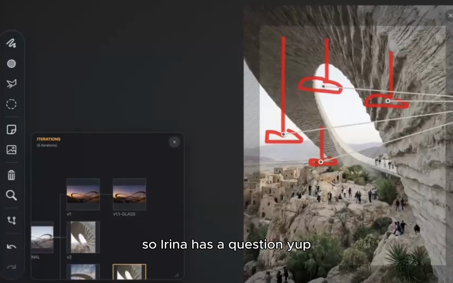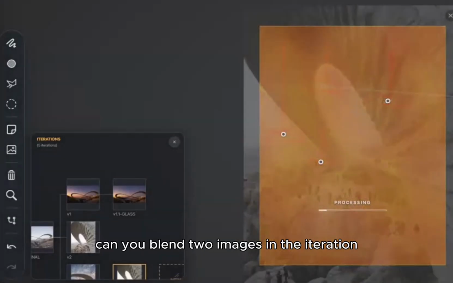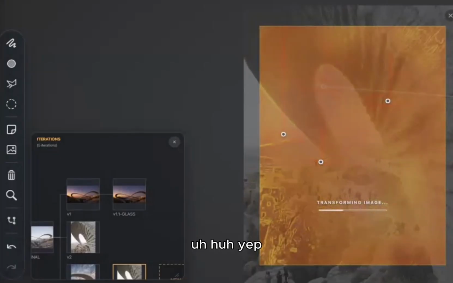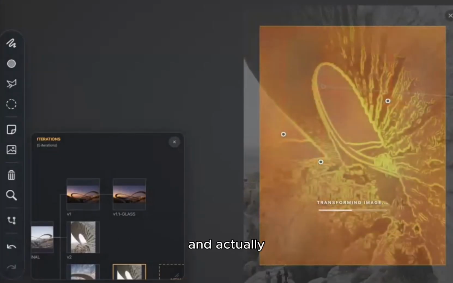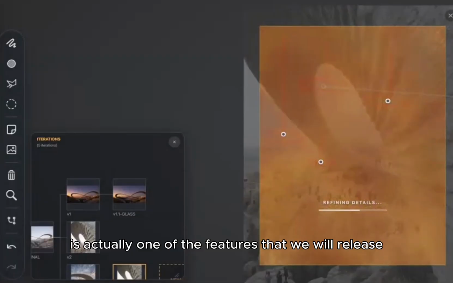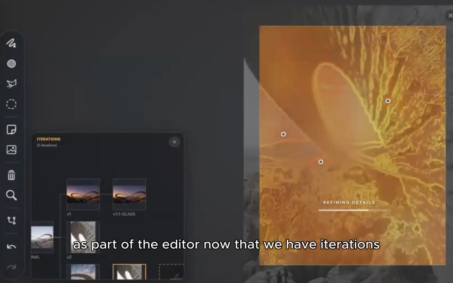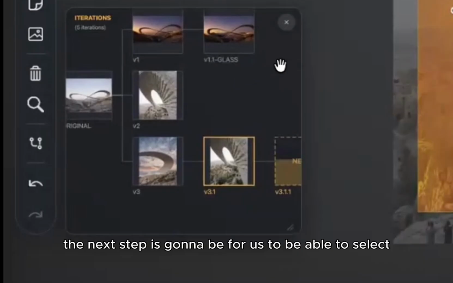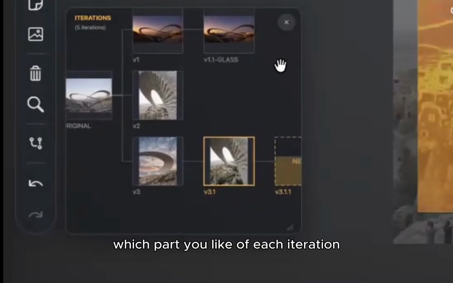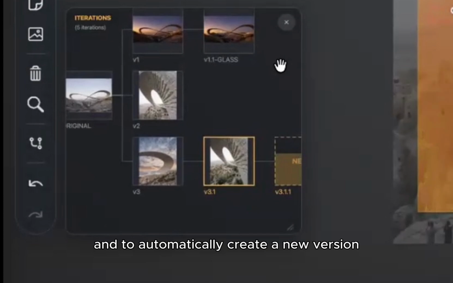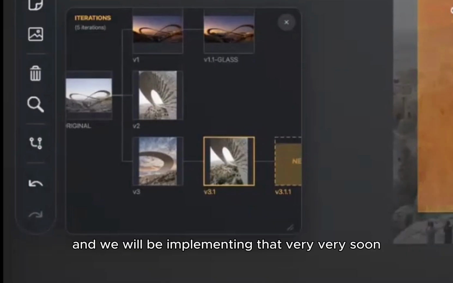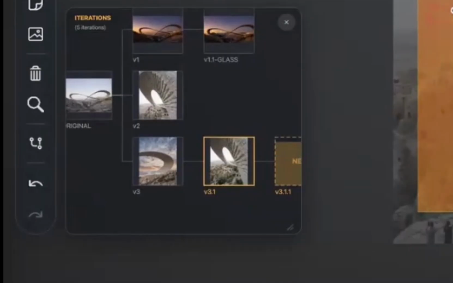So Irena has a question. Can you blend 2 images in the iteration or somehow? I think this is a very good question, and actually it is one of the features that we will release as part of the editor. Now that we have iterations, the next step is going to be for us to be able to select which part you like of each iteration and to automatically create a new version from all the best parts of your generations. So that is in the pipeline, and we will be implementing that very, very soon.